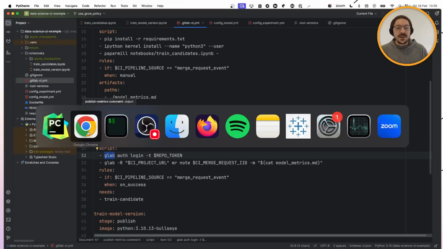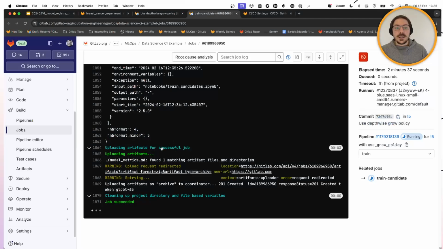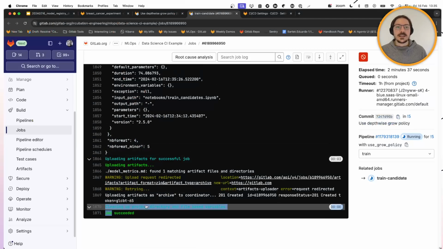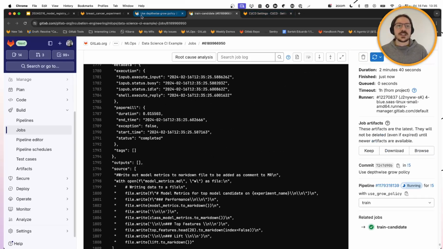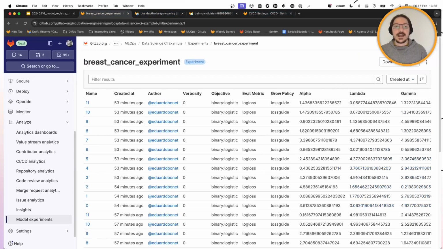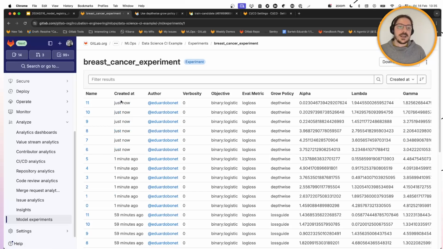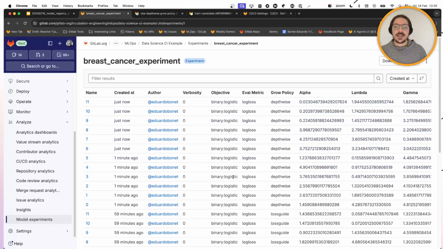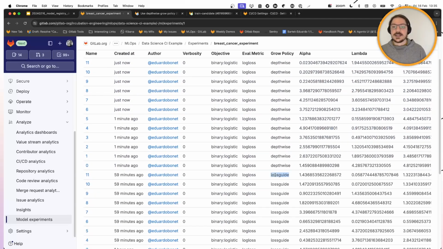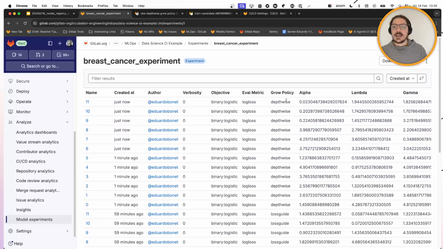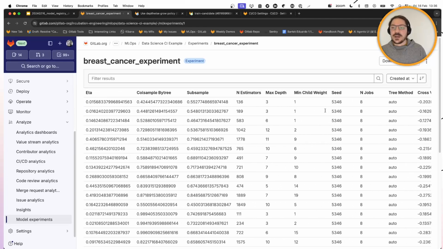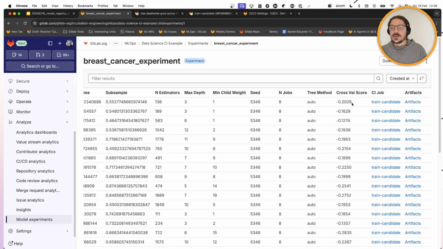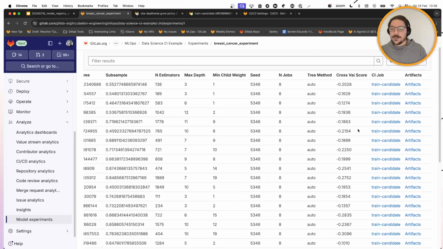So let's go back and see if it has finished. Yep, it has finished. Job succeeded. This is the first step of training. And if I go back to model experiments over here, this was created 53 minutes ago, but if I refresh over here, I see a bunch of new, fresh candidates that were created. And I can see that before the grow policy was lossguide, and now it's depthwise. It logs all of the parameters that were used during the training, and most importantly, also stores the cross-validation score.